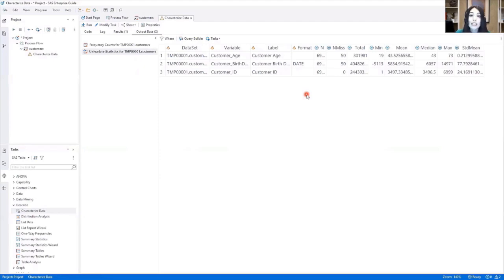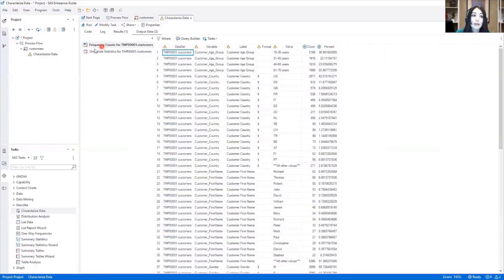Here's one table that contains those summary statistics on numeric columns. And if I double click the other tab, this is for the frequency counts, I get those frequency values in a separate SAS table. Because this information is stored in an actual SAS table, I could then take these tables, place them into a different task, and even further analyze the data that I have.